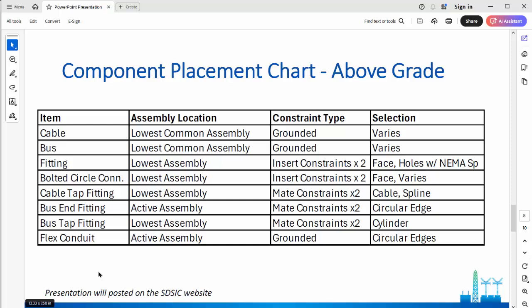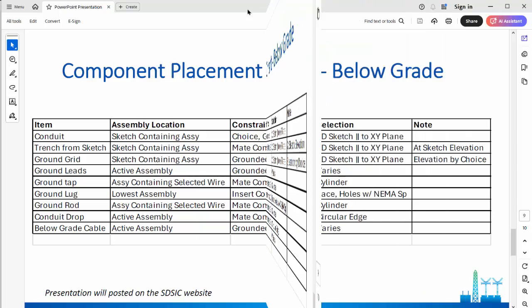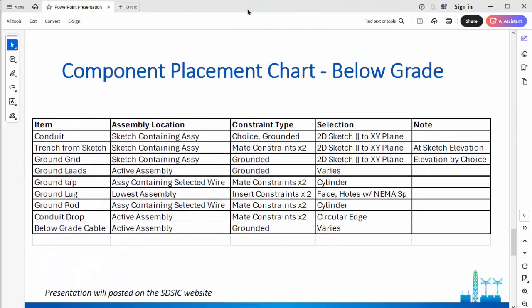If we look at the component placement chart for below grade, conduit and trench and ground grid all are placed in the sketch containing assembly. So whatever assembly contains a sketch, that's where those items are going to go. Ground leads are going to be placed in the active assembly, and this is where we want to be able to slide them to the assembly you want them to be in. So often I will create my ground lead because I have to have my above grade to find where I connect to above grade and then go below grade with the lead.